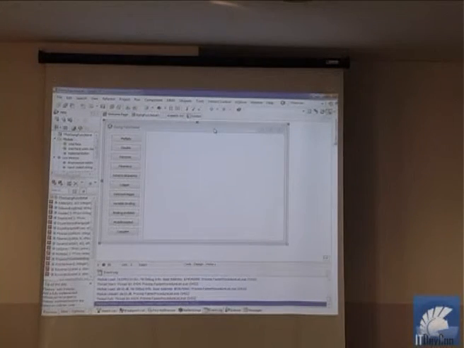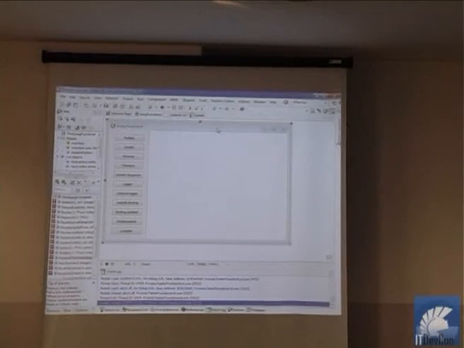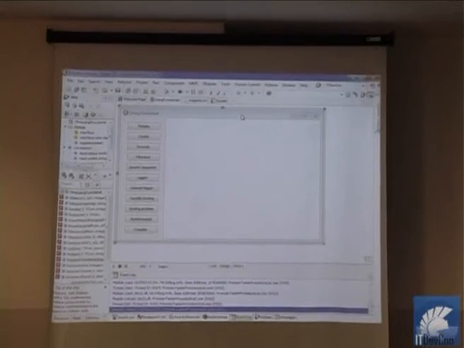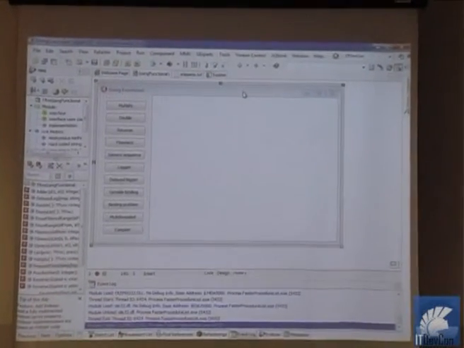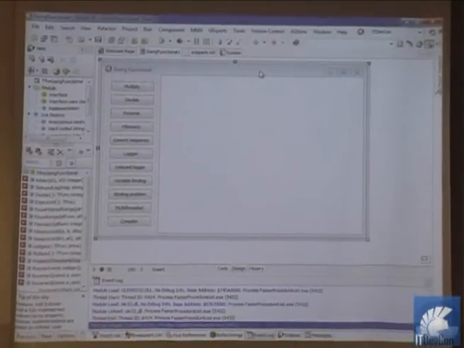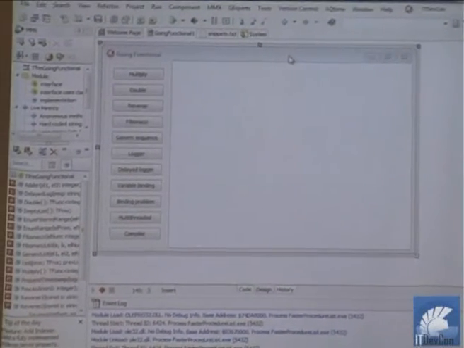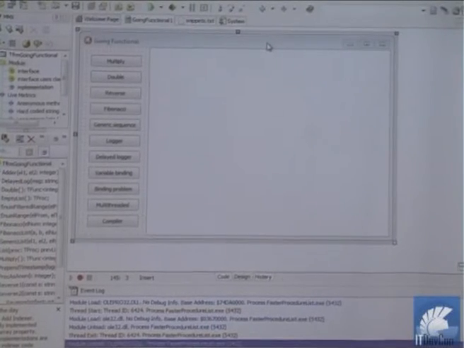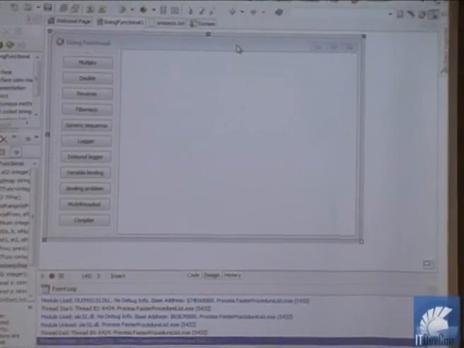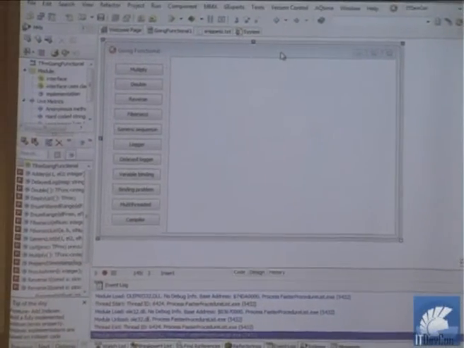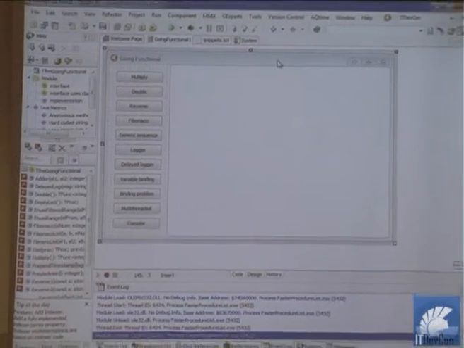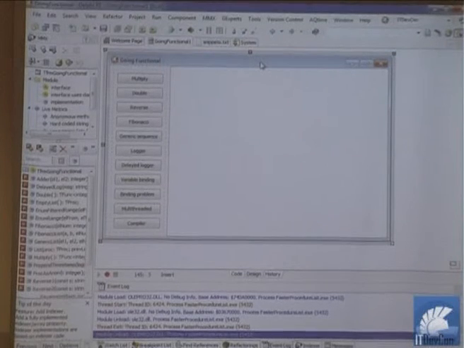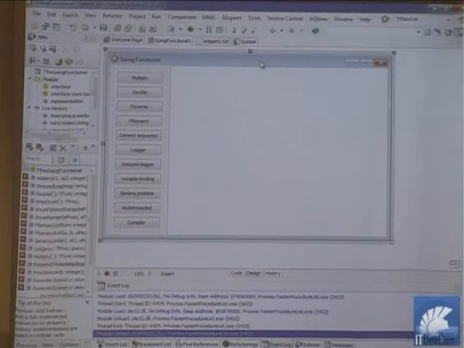I'm running this on XE, but everything would equally well work on XE2 and should equally well work on 2010 and 2009. I'm saying should because there were some bug fixes in the Delphi compiler from 2009 to XE related to anonymous functions. But the basic operations and everything not overly complicated should work fine.